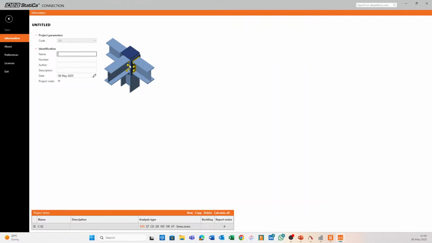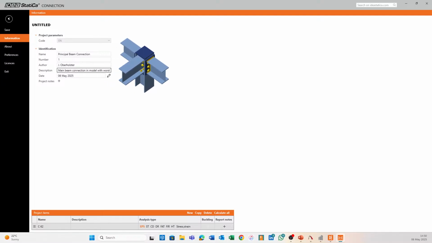I want to give this a name. I want to call this principal beam connection, number one. This can be in accordance with a grid line, like A1, B1, etc. The author is myself. And the description will be main beam connection in model with worst case load effects. Then further you can assign some project notes and so forth.